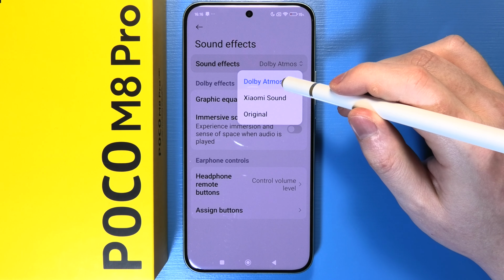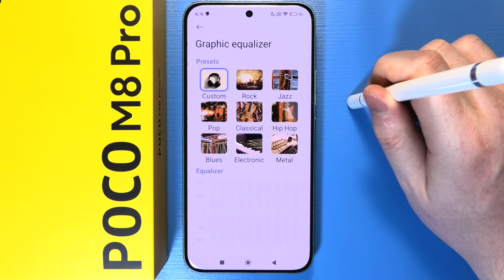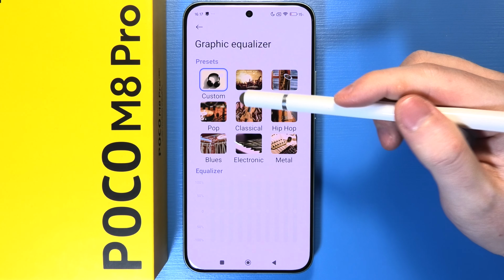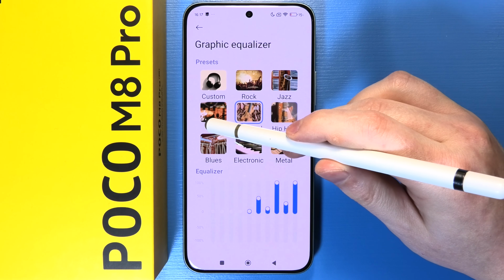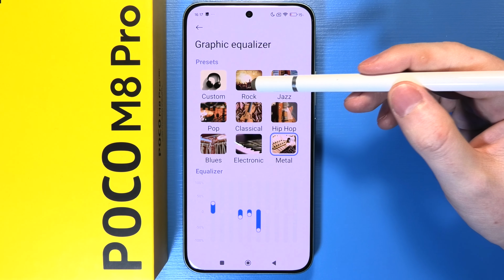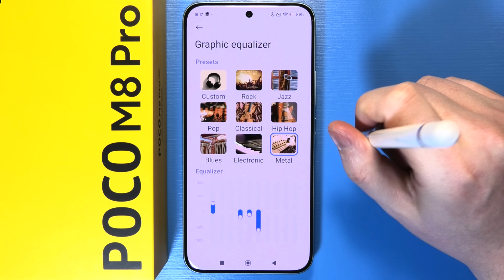Now when you have one of those options, go to the graphic equalizer, which allows you to switch between different presets for your equalizer. So choose the one that you like or just prefer. I recommend to do it while listening to music.